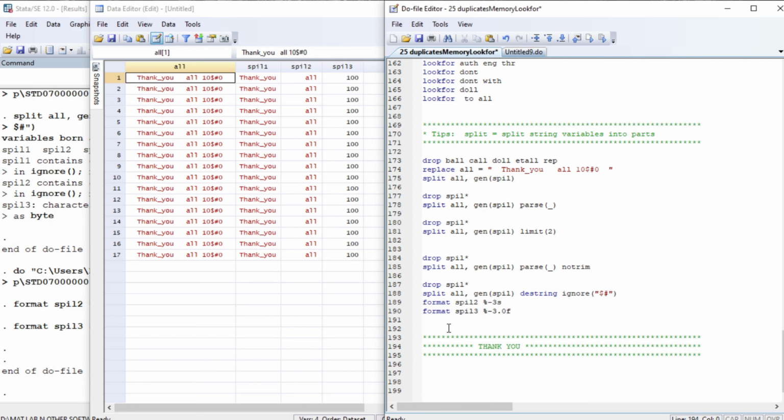So this is also a very useful command. Please take your time in understanding this. This is it for this tutorial.